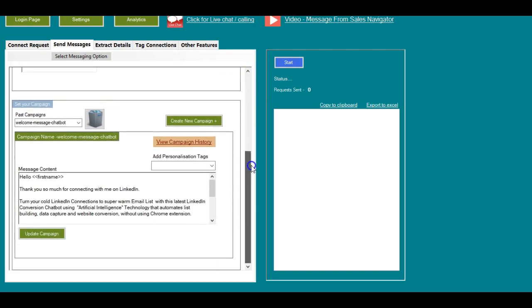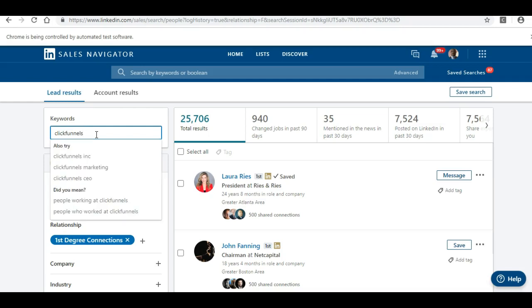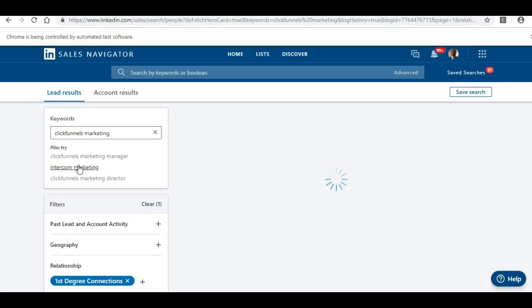Once that is set, we can now go back and specify whom we want to target. Let's assume we want to target people we know have pains. Let's say ClickFunnels clients. I will type ClickFunnels client or just ClickFunnels marketing. Let's see how many people it will bring who are in my first connection anyway.